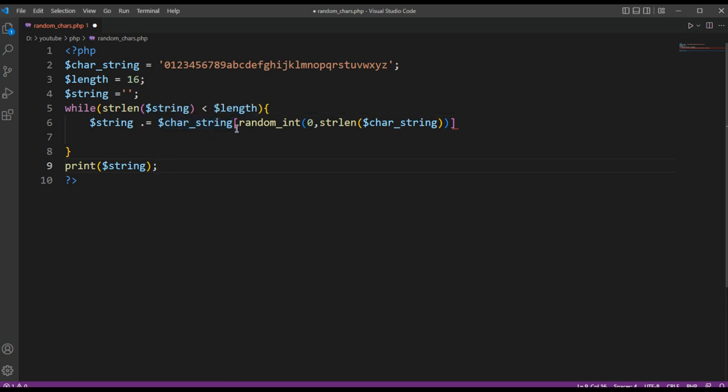So here we are picking the character from our char string and appending to our string. We are using random int to generate the index. And here we are checking the length of the string until we reach the length of 16. So we are going to keep looping and appending to our string. After the while loop, we are just going to print our random string.